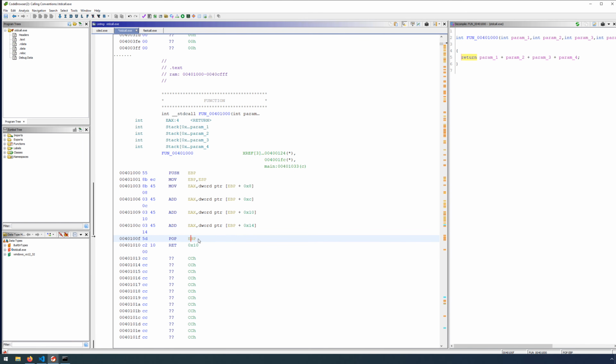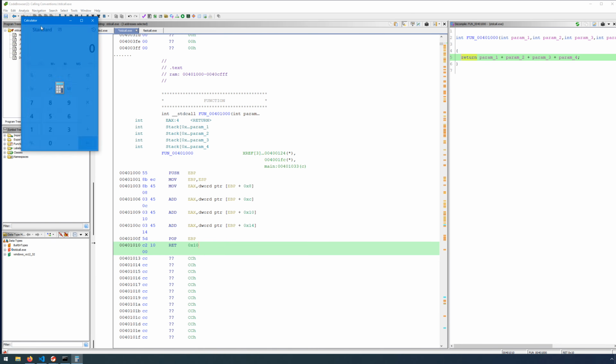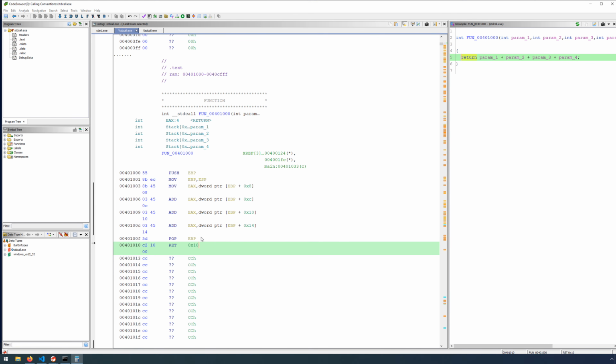Now we simply pop EBP to restore the previous stack frame, and with this calling convention, we see the ret hex 10. So again, if we think about the arguments that we're pushing onto the stack, we pushed on 4 arguments, and each one happened to be 4 bytes. So if we open up a calculator and say 4 plus 4 plus 4 plus 4, you can see we get the result of hex 10, which is why we have ret hex 10.